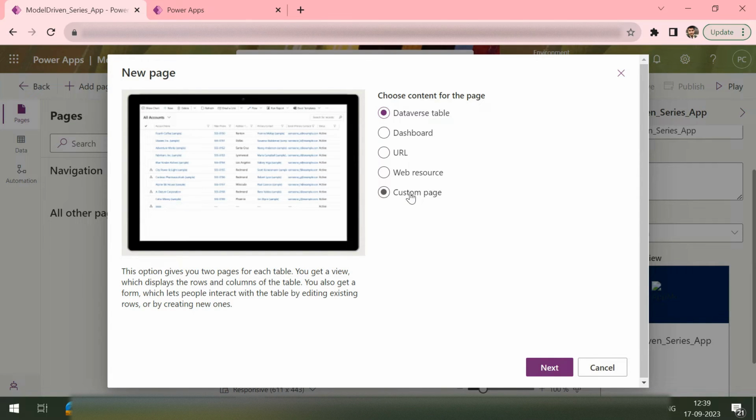So we'll create the new page. Click on New, then it would ask you what type of page you want to create, whether you want to get some Dataverse table, whether you want to populate some sort of dashboard, whether you want to populate some URLs, web resource, or a custom page. There are different use cases where you can select the options.